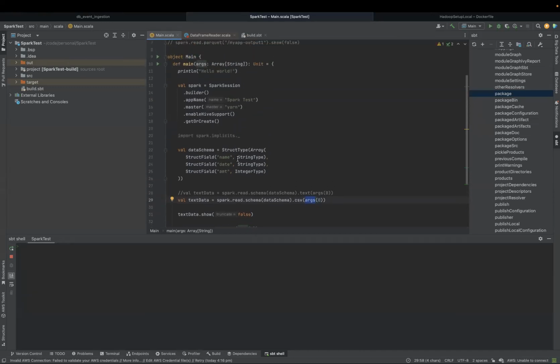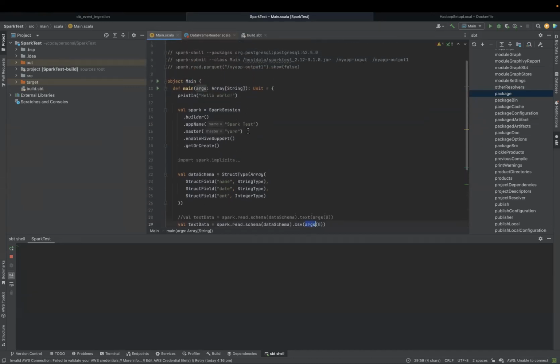The idea here is not to go through this program. This could be any program which you might have written. This is just a sample dummy program I have written for showcasing. But what we'll do is create a jar out of it, and then run that jar on the Spark Docker image.